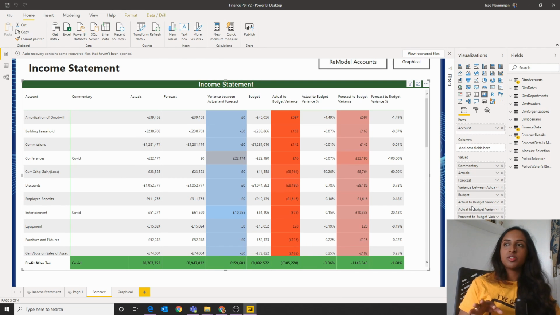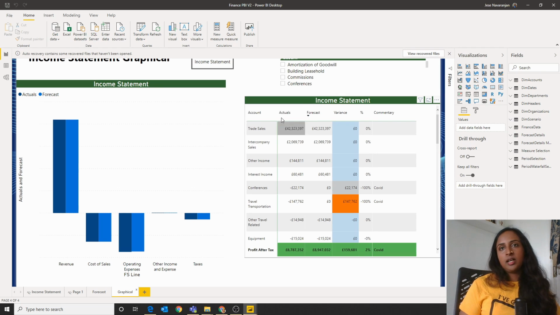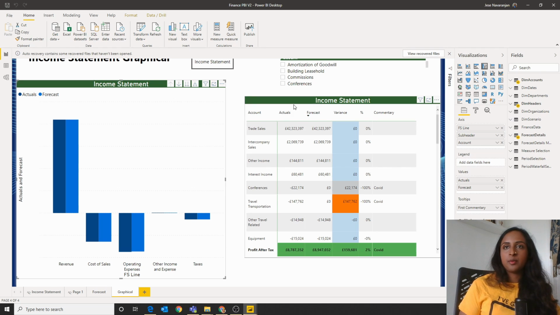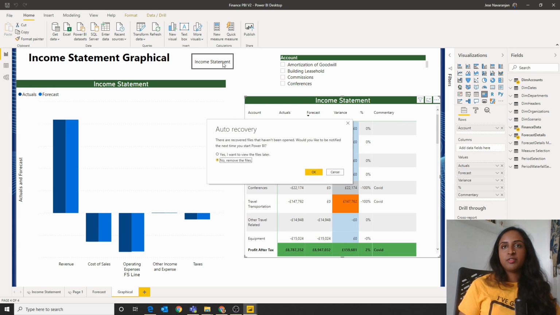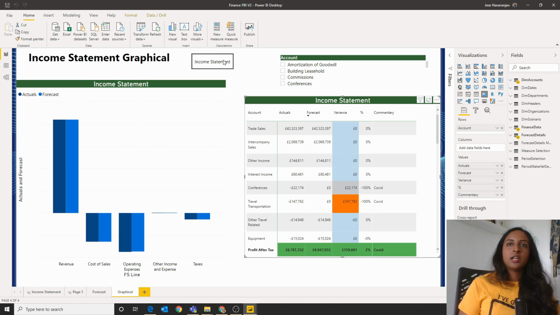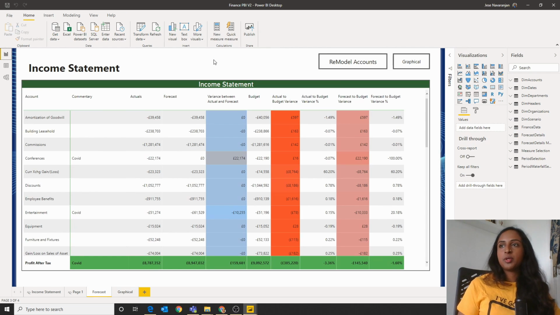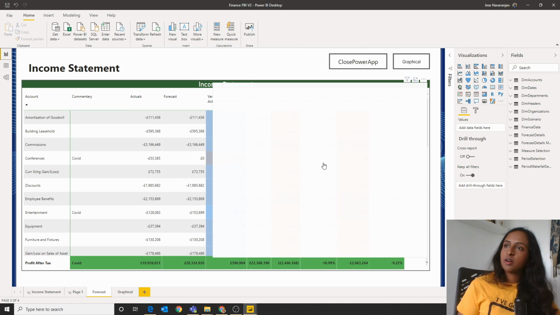So I'm going to be sharing all the resources for this file in a, what's the word, GitHub, so you can access all the files here. And we've got the graphical, which is a bar chart here, and we have a table here. So nothing too fancy in terms of visuals. I've also got this button, so this bookmark, which lets me travel between my pages. But let's really concentrate on this Power App here.